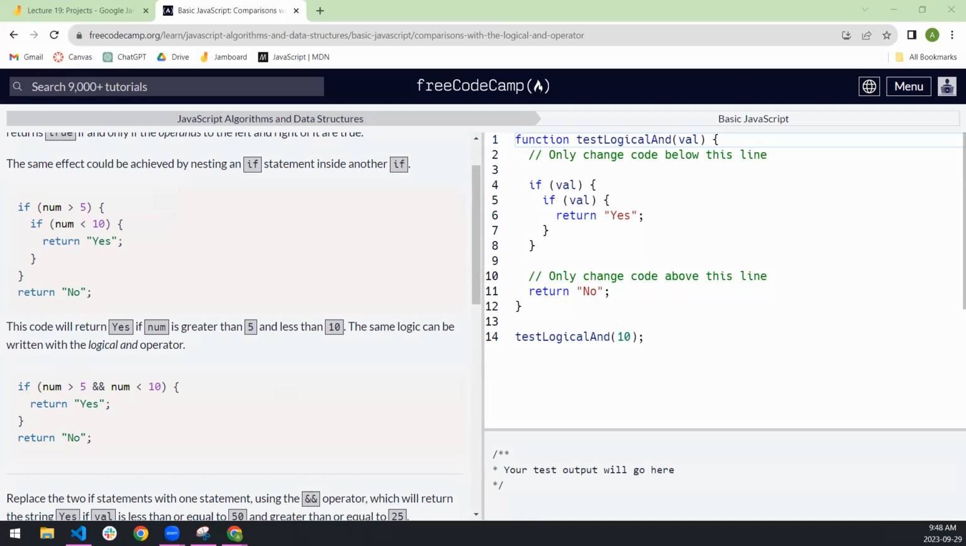Okay, awesome. So I was just mentioning that in this code here, we want to get a number and return yes if the number is between 5 and 10. So the numbers 6, 7, 8, and 9.